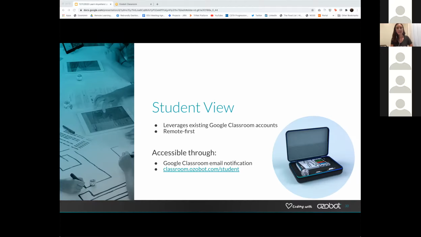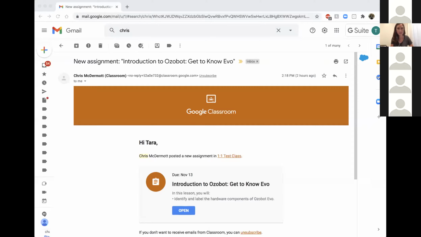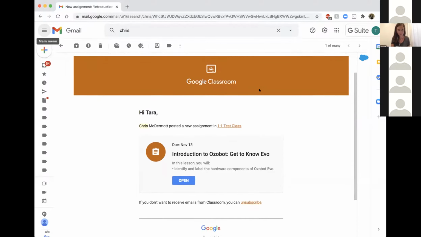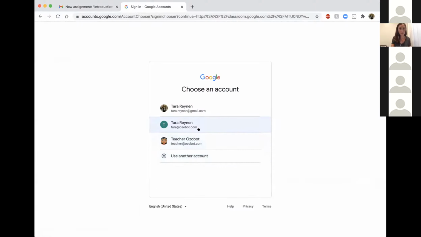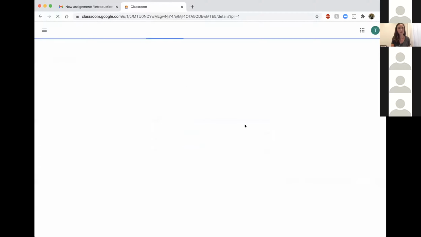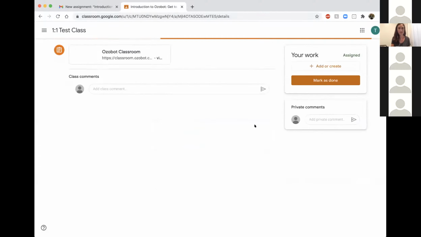So when you create an assignment in OSBOT Classroom, students will get a Google Classroom email notification about their new assignment. And I'm going to share my screen so that you are able to see what that looks like here. Okay, so this is the email notification that the students will be receiving, and they will click on open, and it will prompt them just to sign in with their Google Classroom account, which I will do. And then it brings me automatically to my assignment.